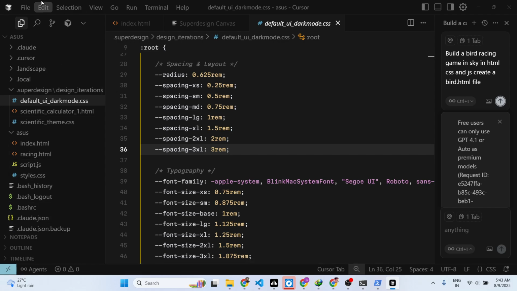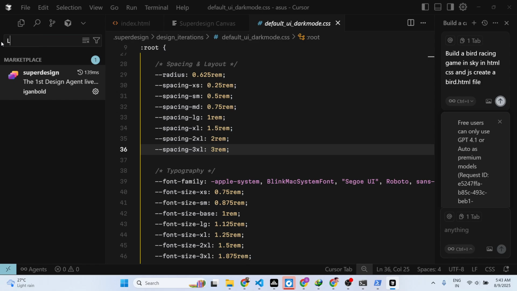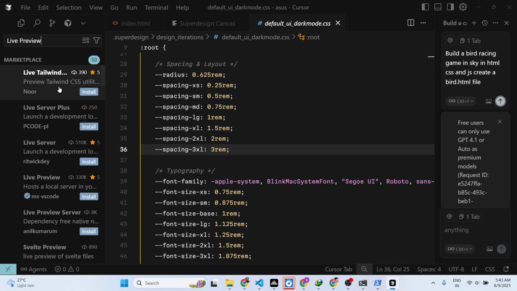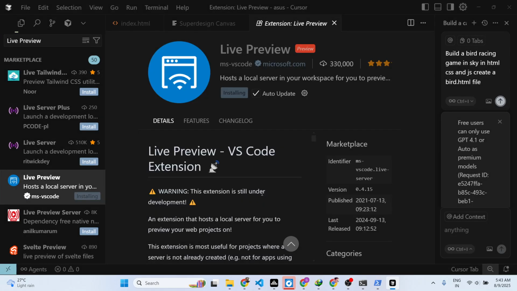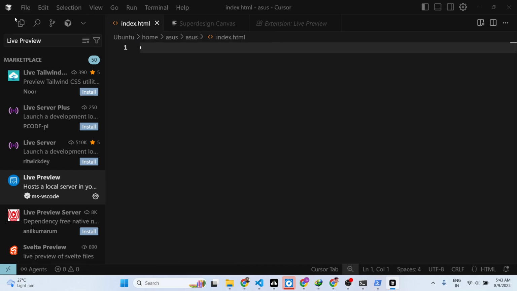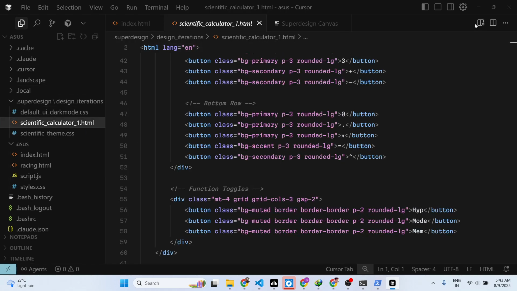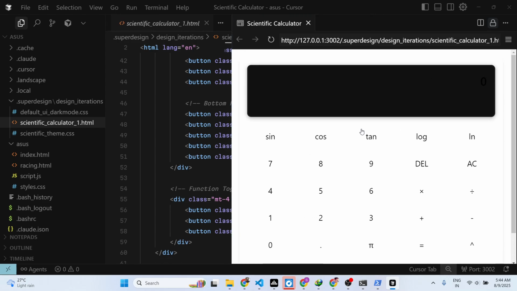And what you can do, you can even install one more extension right here to see the live preview. Simply also install this extension, Live Preview. Just click install. This will show you the side-by-side preview of the actual application which is generated. Once you do this, you go to this file here, show preview. Now you can see it has generated this nice little UI for a simple scientific calculator.